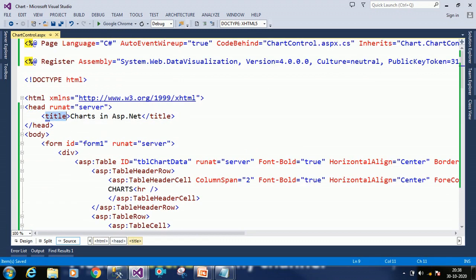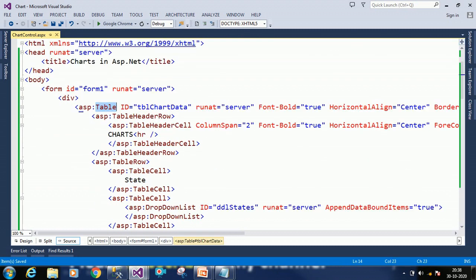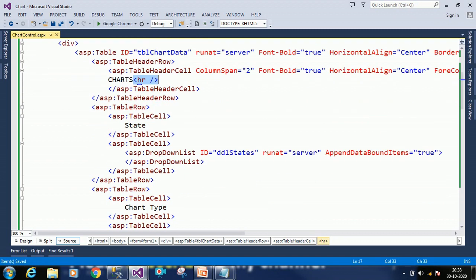Here we created one page title, like charts in ASP.NET, and then we created one table to display our content. Here I am creating one table row to display the table header. We kept charts as the table header, and we created one horizontal rule after it. Then we created one more table row with 2 table cells: one displaying state, and one more displaying a drop-down list. In the drop-down list we are not adding any items, because we are going to add the items dynamically from the database. That's why I am showing it empty, and I am allowing items to be appended.